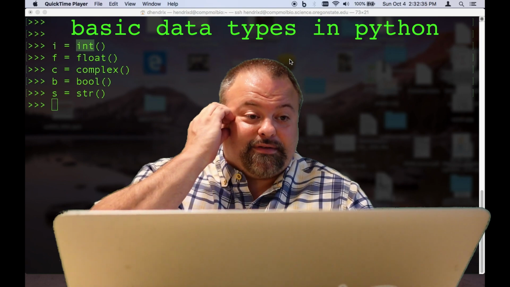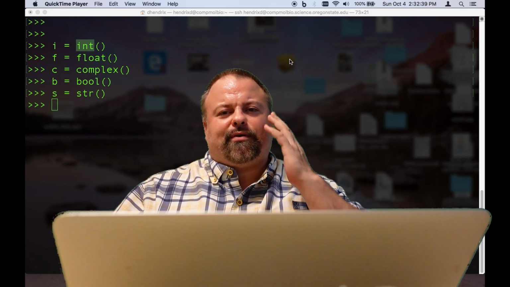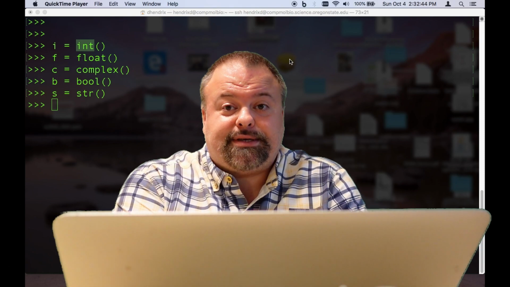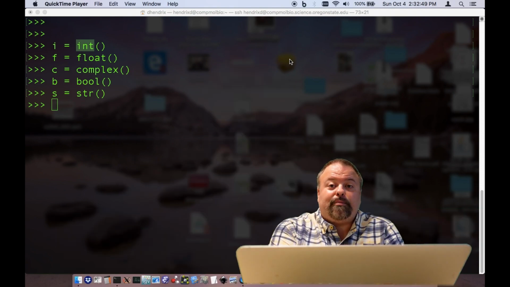As you can see here, I've defined 5 variables using the equal sign. The variable names can be anything you want. I'm using the first letter of the data type just for simplicity. So the 5 data types include 3 numeric data types, and those are ints, floats, and complex.